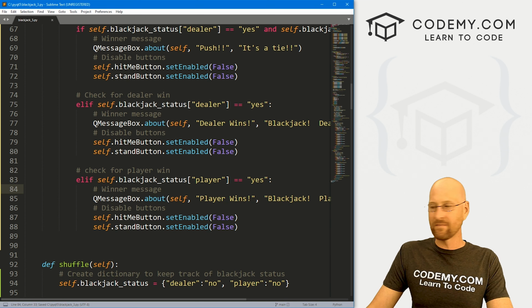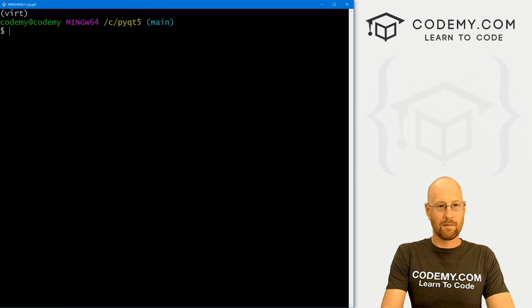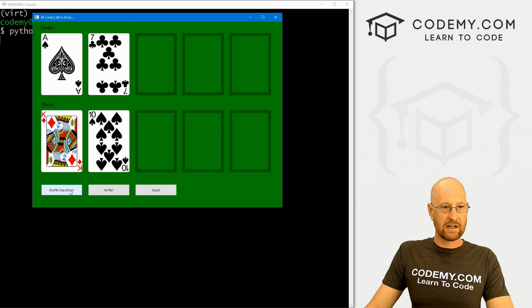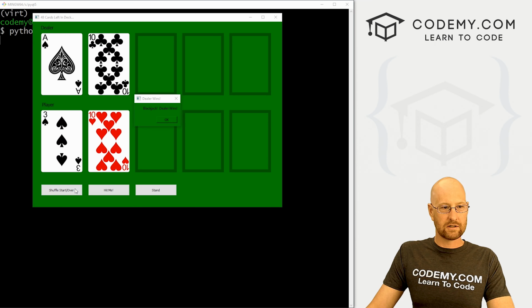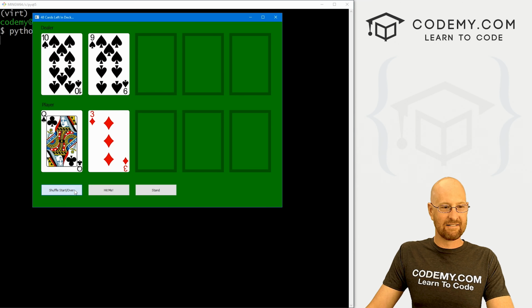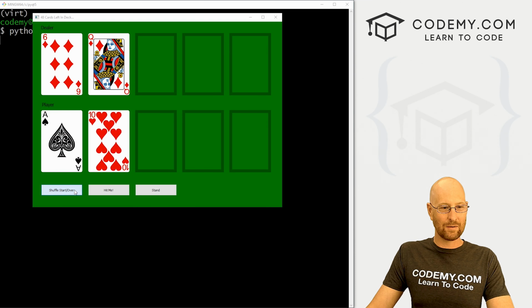Let's go ahead and save this and run it. Blackjack_3. So I'm in my C PyQt5 directory. I got my virtual environment turned on. And we can just go python blackjack_3.py. And we can shuffle a bunch of times until somebody wins with blackjack. The dealer wins. That looks good. We can do it some more. Dealer wins again. See if we can get the player to win here once. There we go. Blackjack, player wins.